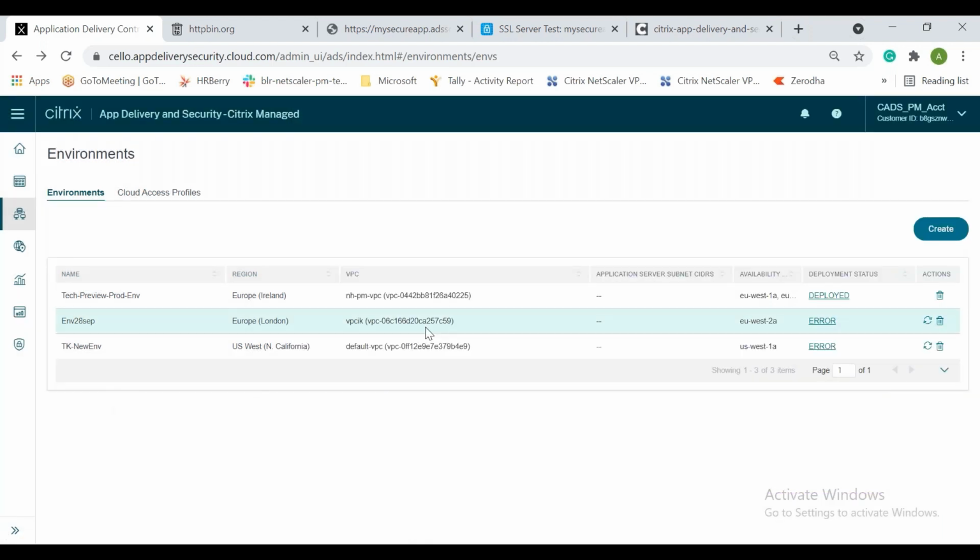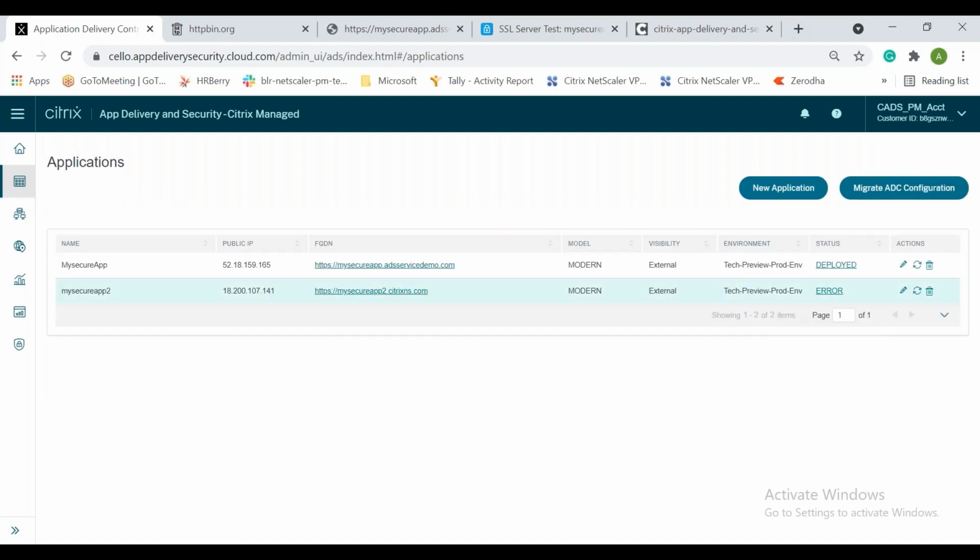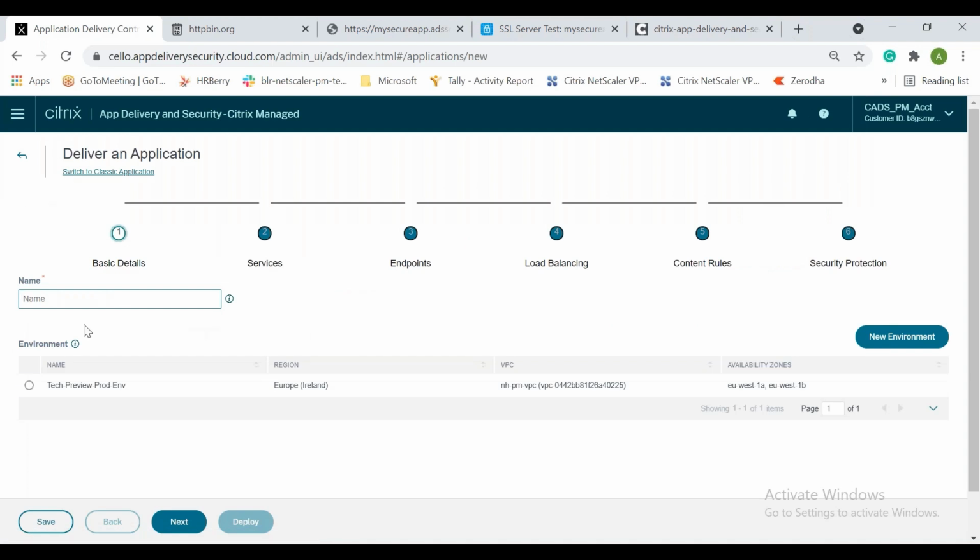In the interest of time, I'm just going with the one which I already deployed. As you can see, the tech preview prod environment is deployed in Europe, Ireland. I'll leverage the same one even for the application deployment. Now let's switch back to creation of a new application. Let's give it the name demo app November master class.